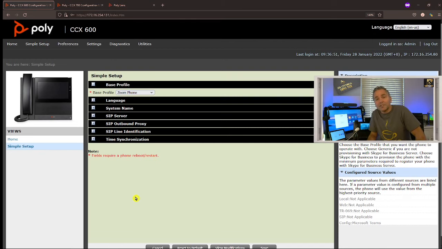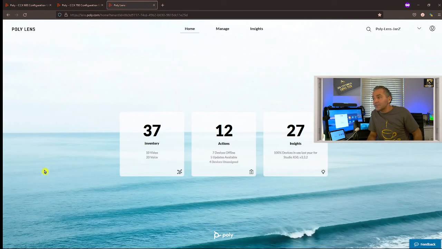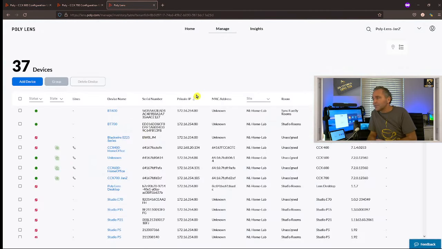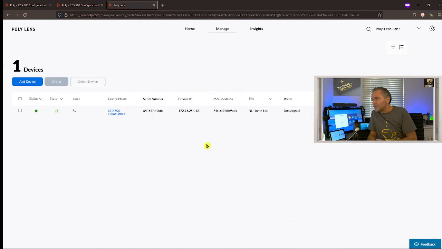Now the next option is to change the provider mode through PolyLens. So if you have your phone onboarded in PolyLens, then you should have it available in your inventory. So what I've done in my home office, I got that DHCP option where I can put in a link so you can easily add Lens as your centralized managed platform as a DHCP option in your network. And then CCX phones or any other Poly devices will automatically pop up in PolyLens. I think this is really nice.